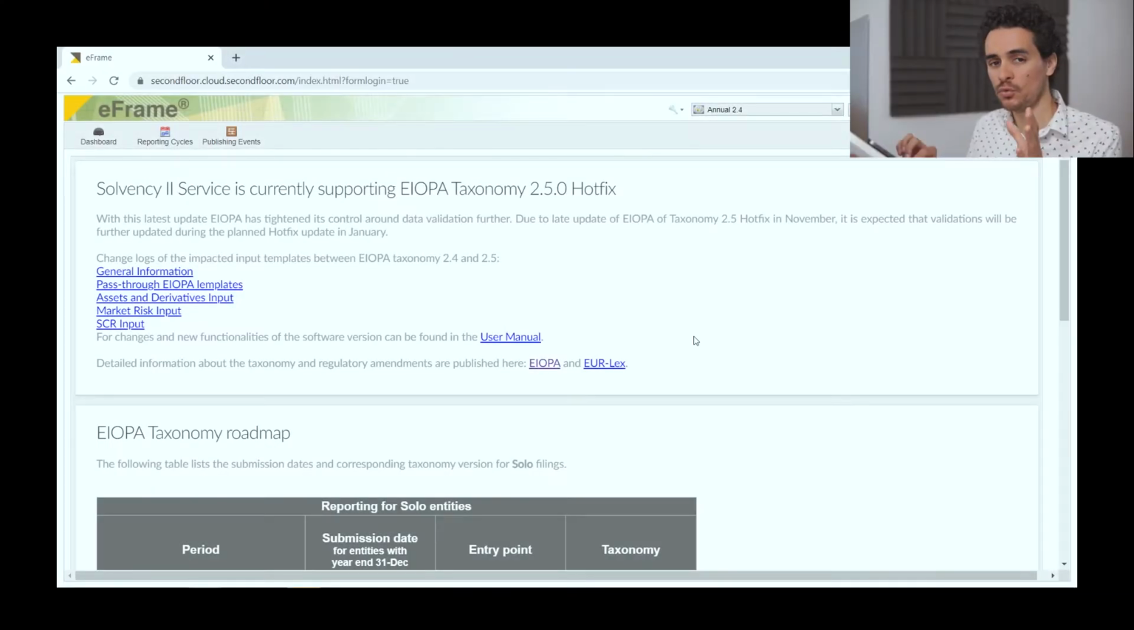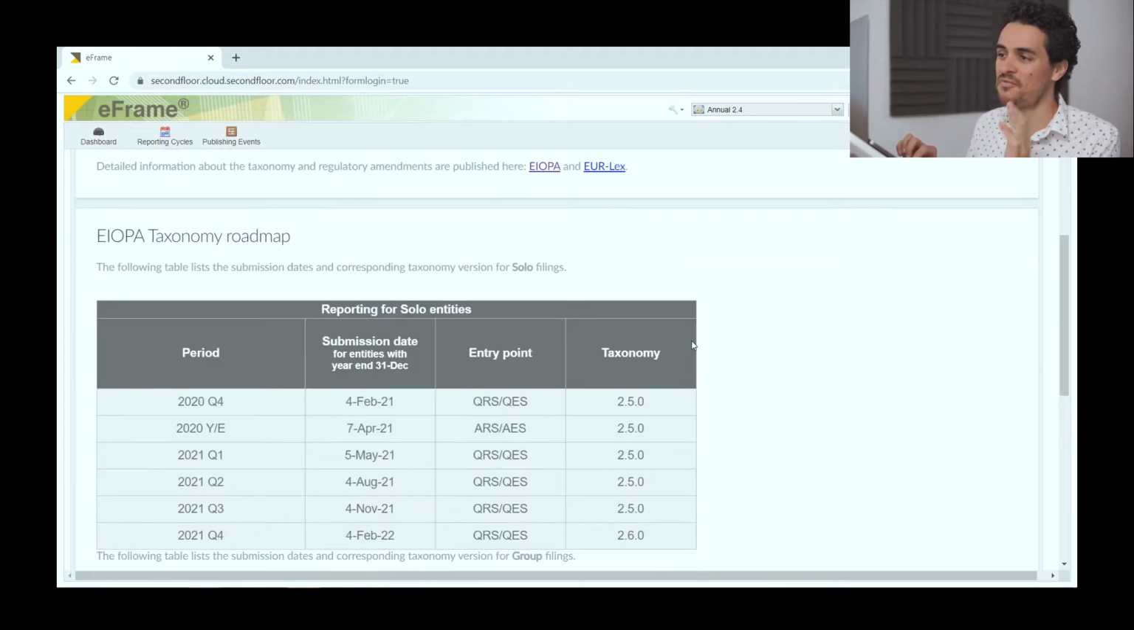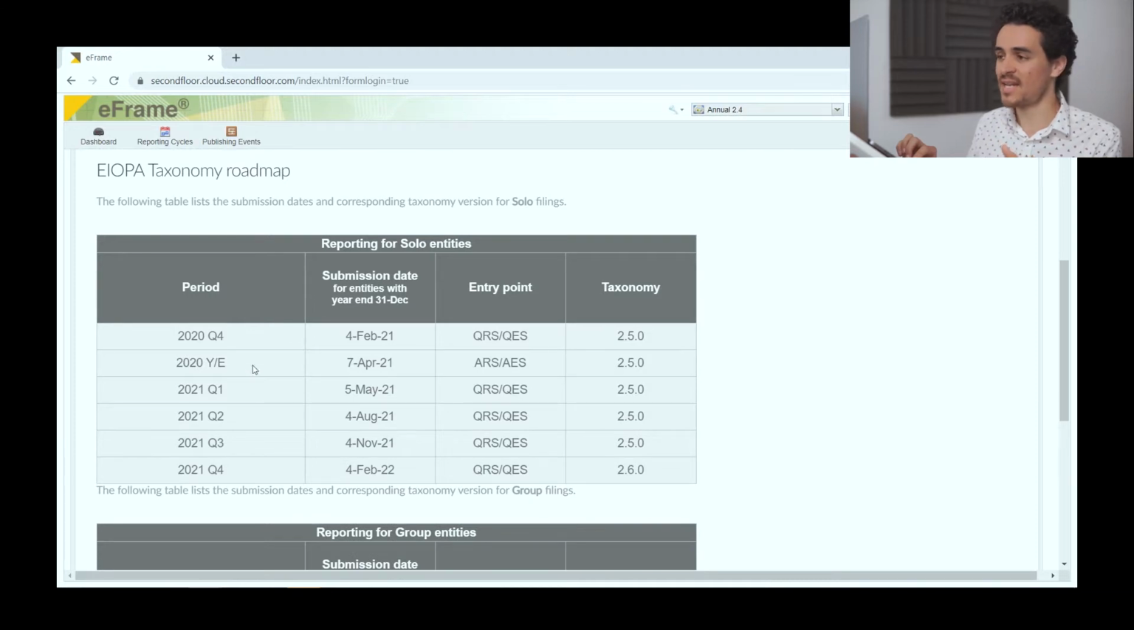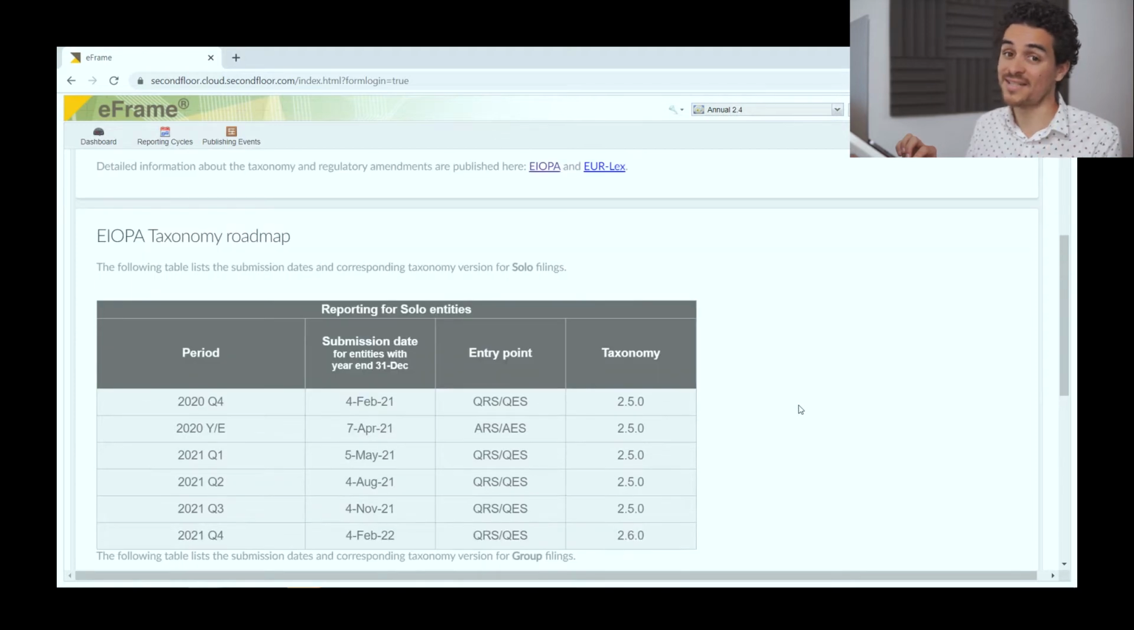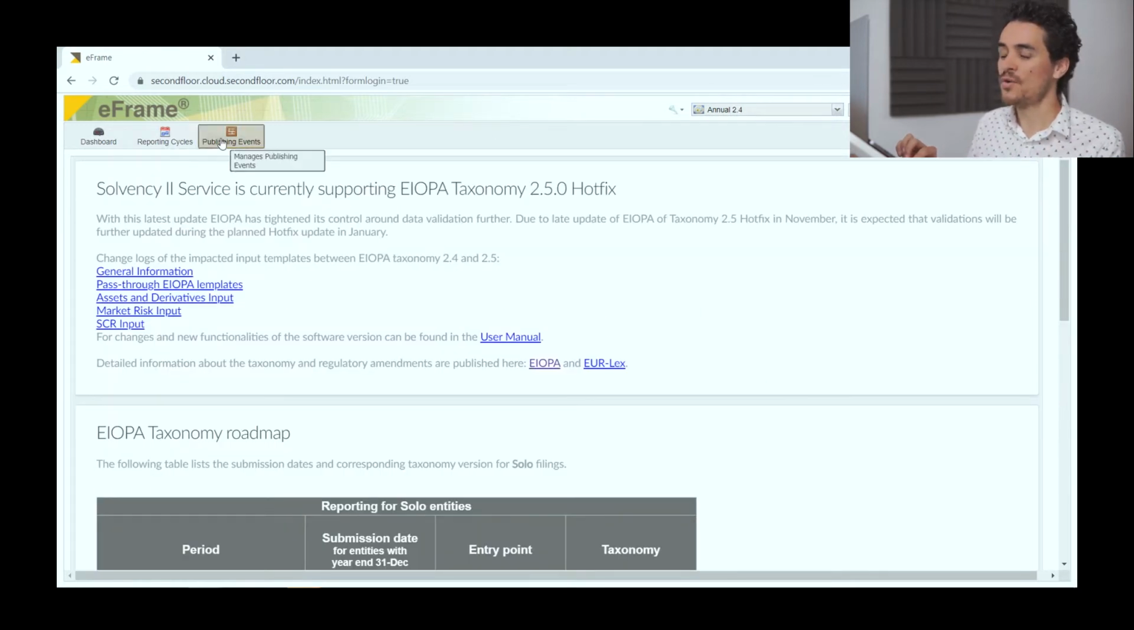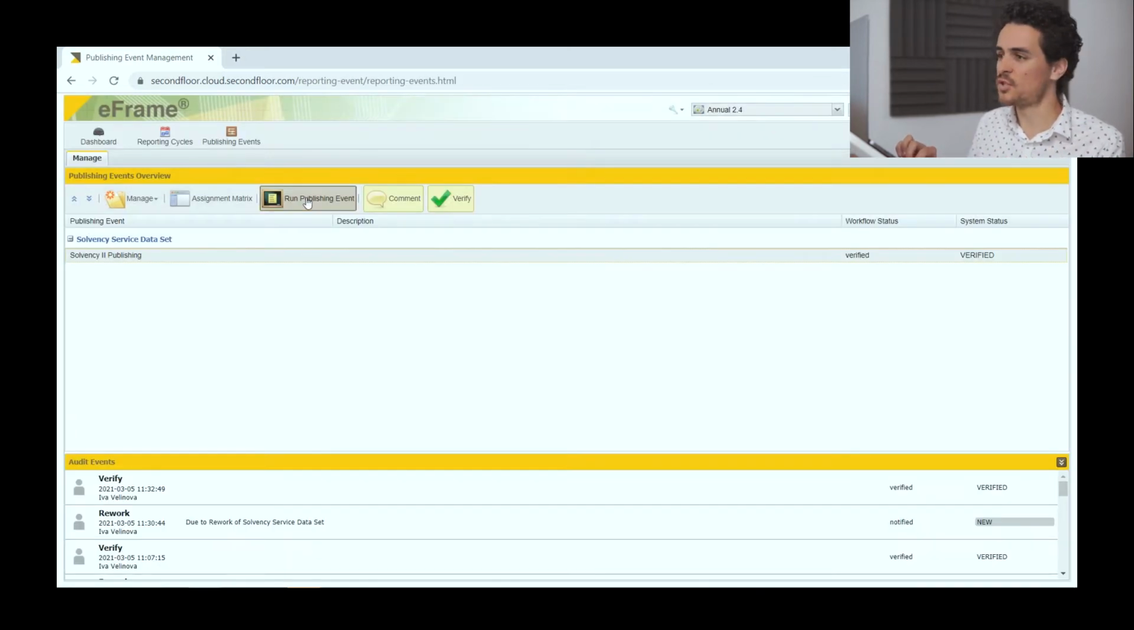With eFrame, you'll never have to worry about installing a new taxonomy. They take care of that for you. Its homepage conveniently publishes the helpful updates related to the taxonomy and service, as well as the schedule for filing deadlines. Now, navigating eFrame is very intuitive.